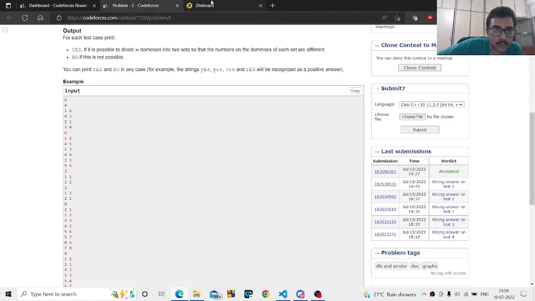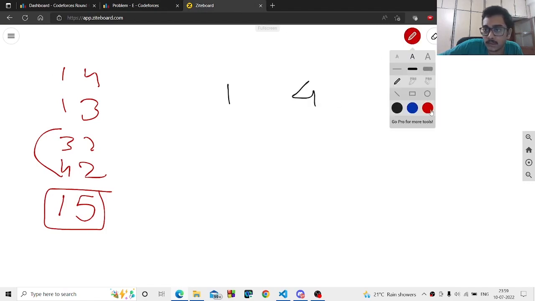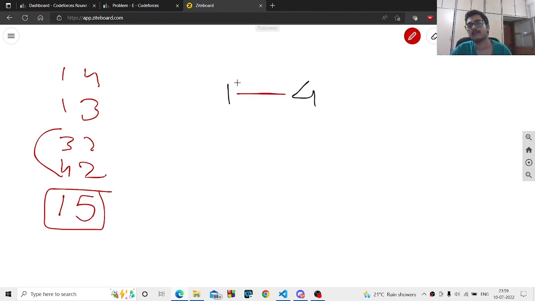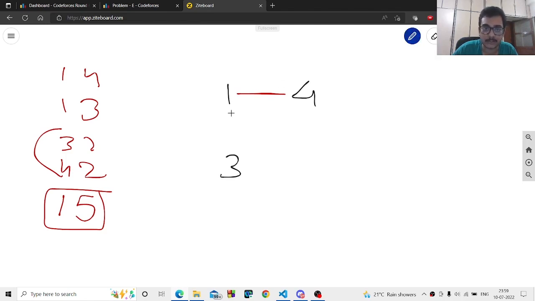In that case, for each of the dominoes, say this is 1 4, I will connect them by an edge of red color. Okay, 1 3. So 1 is already here, I need to connect 3. Here comes 3, and we'll connect 3 by a blue edge.